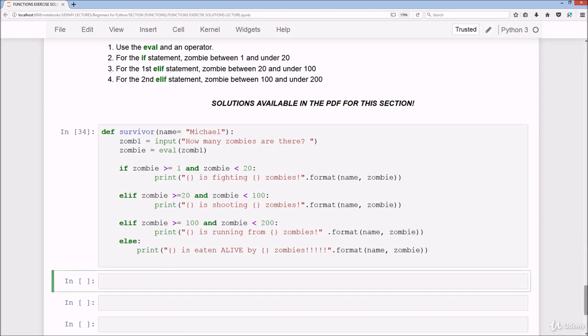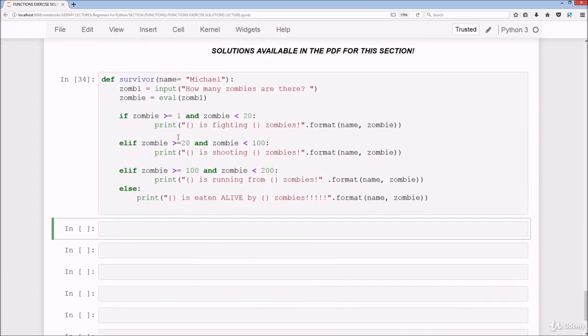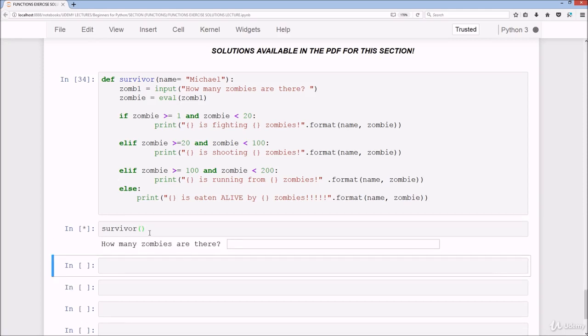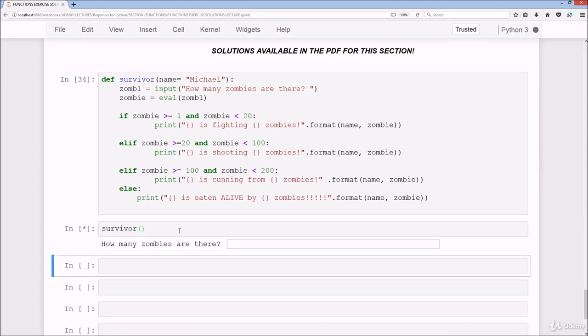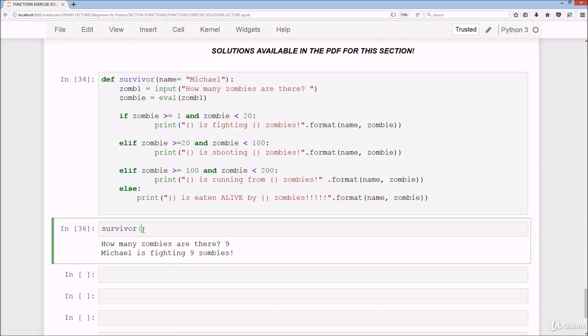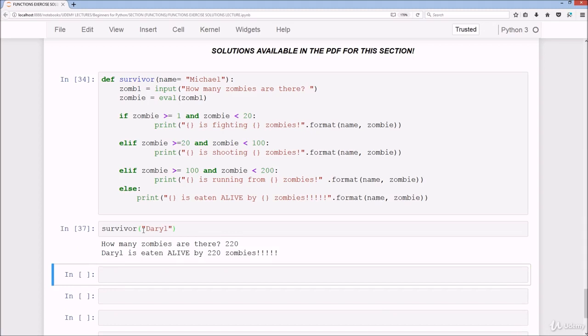So let's say we want to get the output that we had above. How many zombies are there? 110. We'll just use the default name Michael for now. So we'll do survivor, 110. Michael's running from 110 zombies. Great. Let's just try 9. Michael's fighting 9 zombies. And we can also change the name. So we'll put Daryl. We'll put in 220. Daryl is eaten alive by 220 zombies.